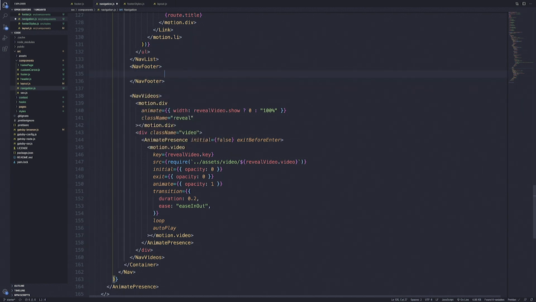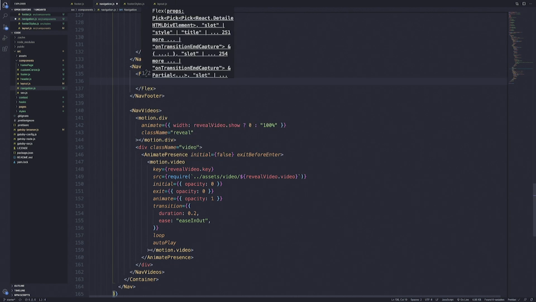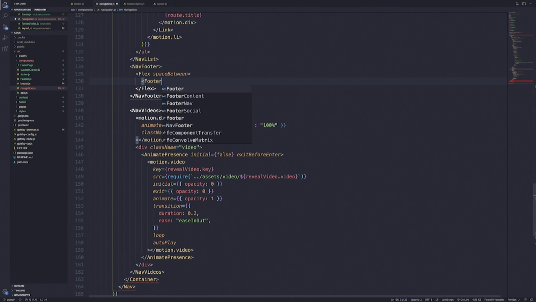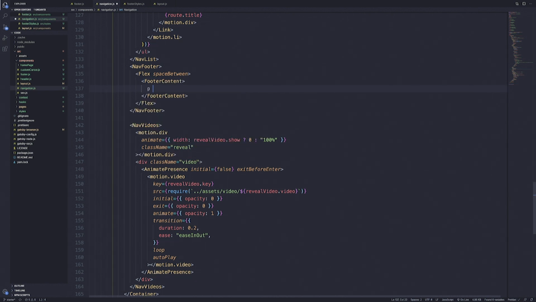So if you have one already created, we could leave it like how it was. So inside nav footer, we have flex, and flex is going to receive a space between attribute. And now if you see that why I wanted to wait until we built the footer is because we're using a lot of the components that we've already defined in the footer. So we've got footer content here, and inside footer content, we'll have a p tag, which is just going to be the email.